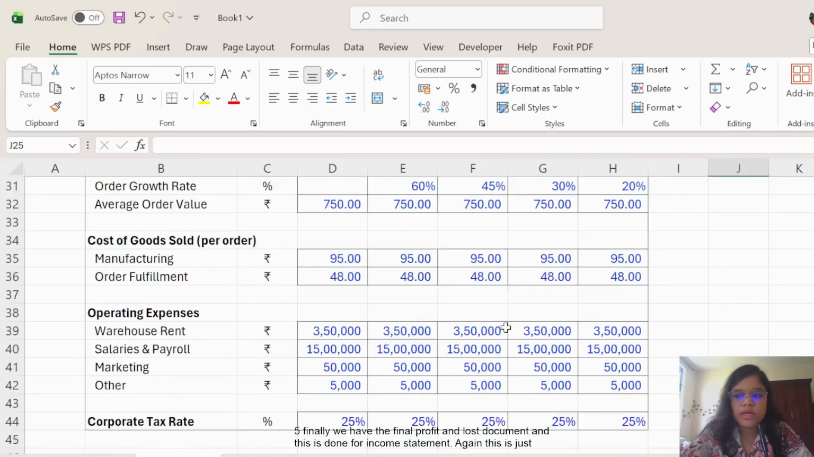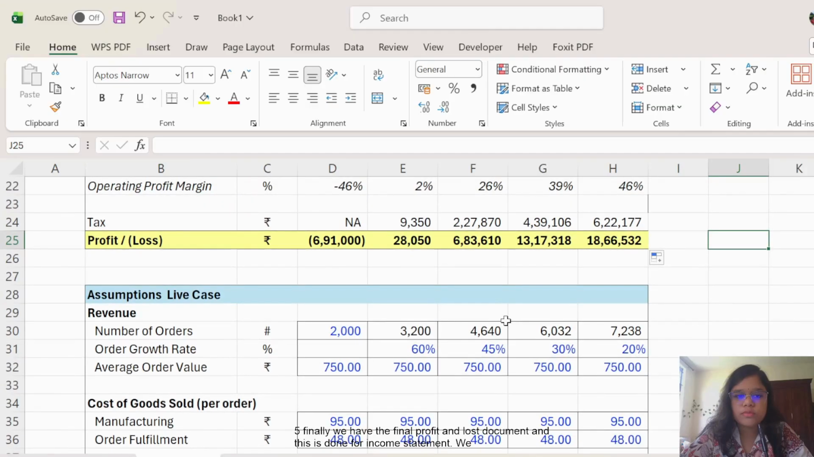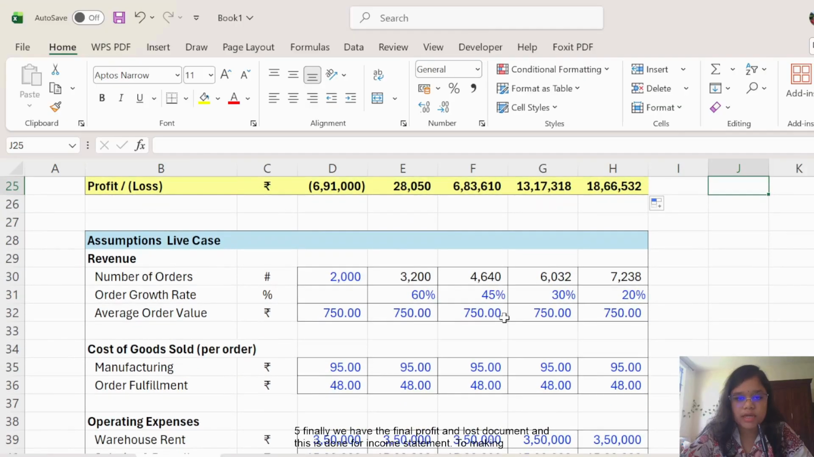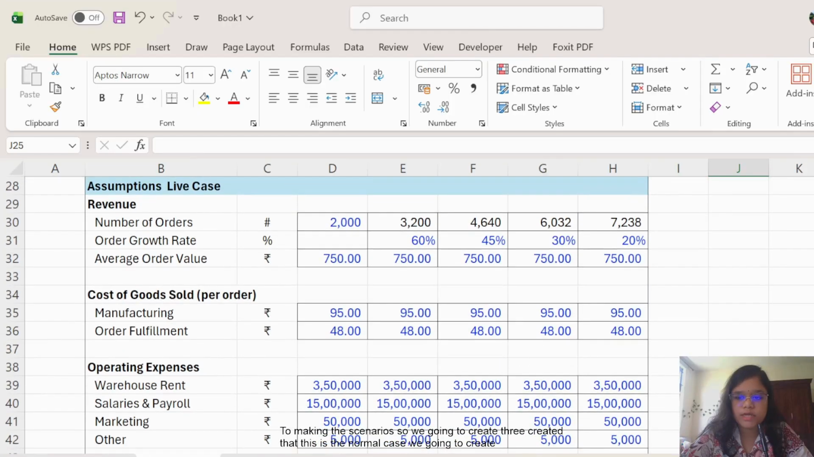Now we come to making the scenarios. So we're going to create 3 scenarios. The first scenario is already created, that this is the normal case. So we're going to create a pessimistic scenario and an optimistic scenario. So let us do that.